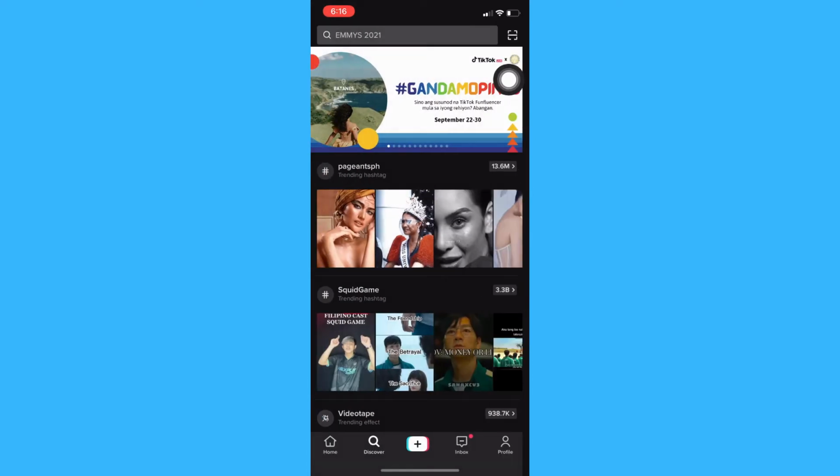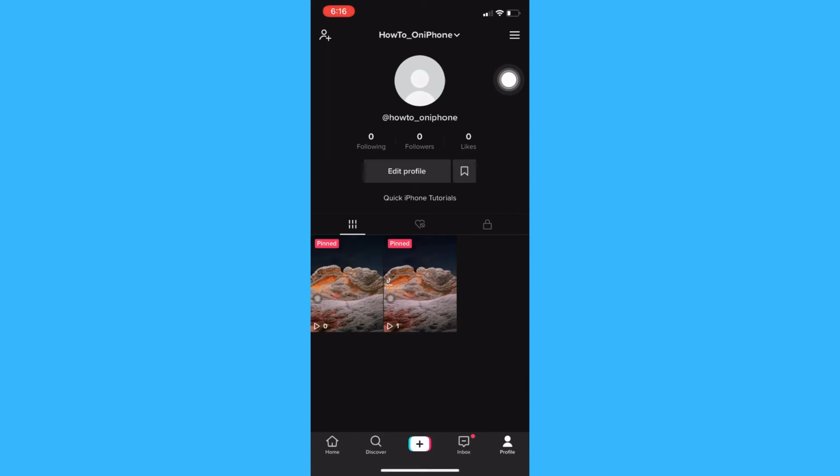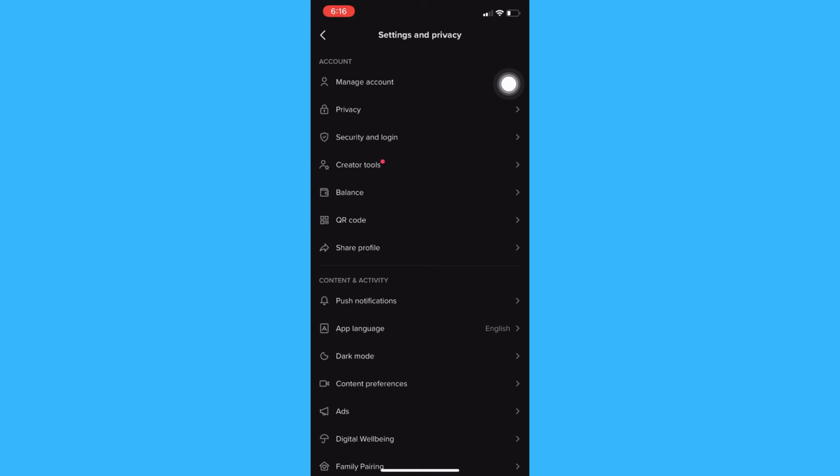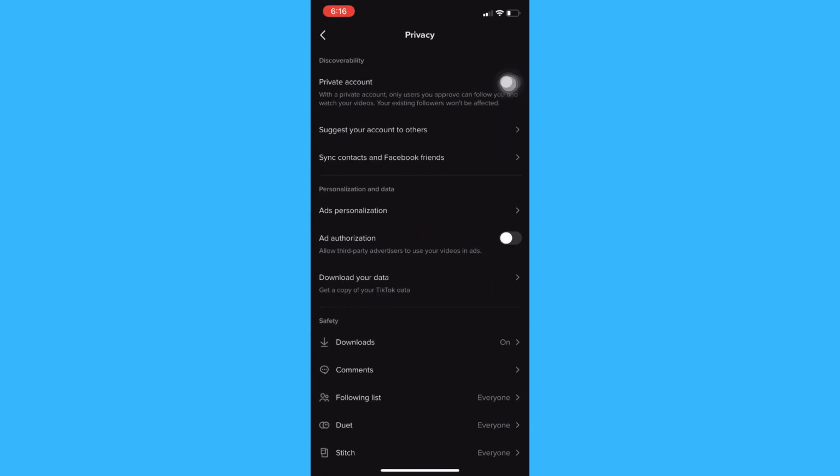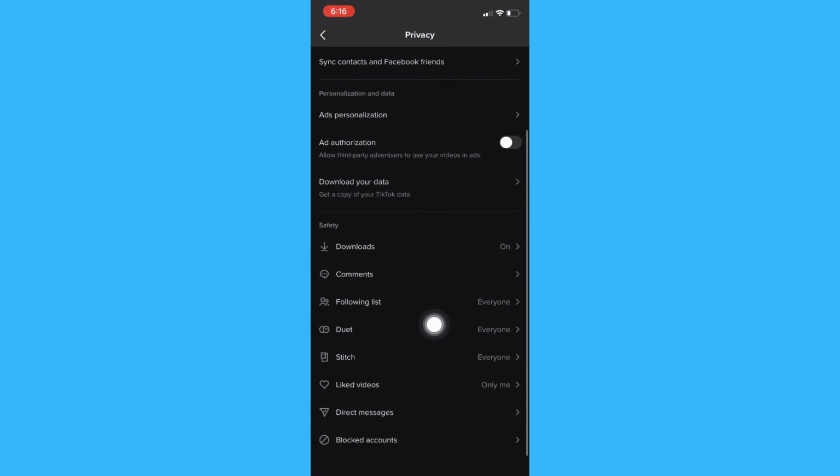Also, you can go to your profile, click on the three lines on the top right, and then privacy, and make sure that your account is not on private and all of the settings in this section are set to everyone. For example, following list, duet, stitch, comments, and many more.